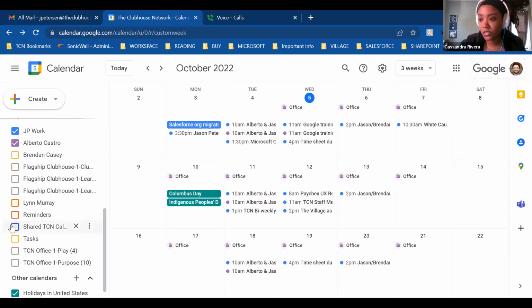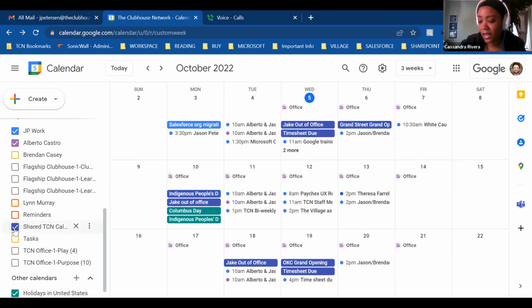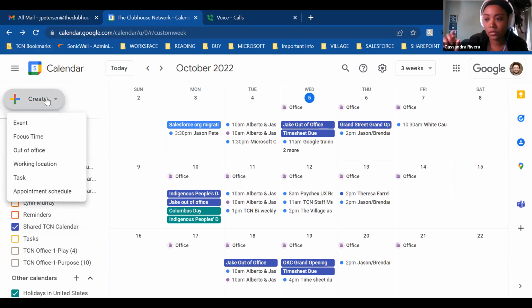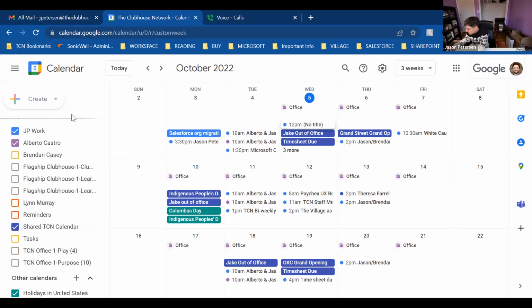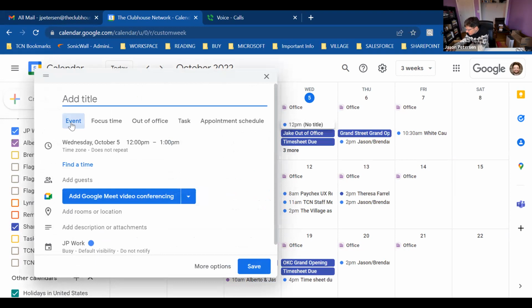And actually, I have one more question with that. I'm not entirely sure how to add an out of office onto the shared calendar. Whenever I add it, it just comes up on my personal calendar. Is there a specific process that you use to add things to our TCN shared calendar? Yeah, I found the same thing. So I'm going to go in here. I clicked an event. I'm going to go ahead and click more options.